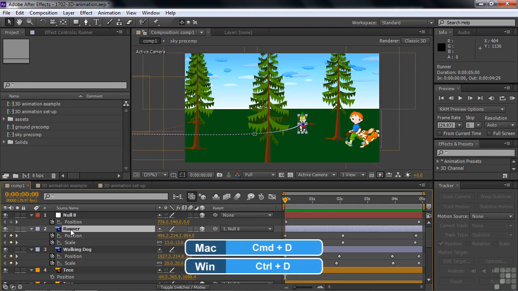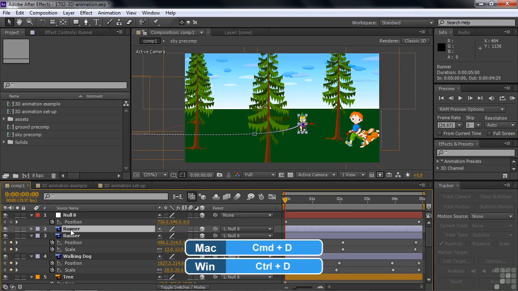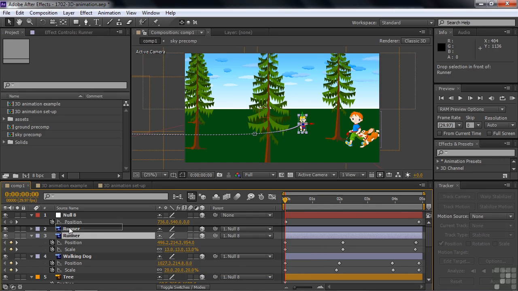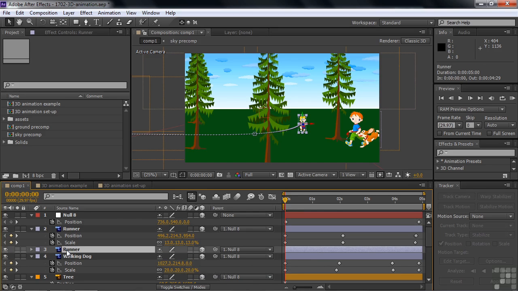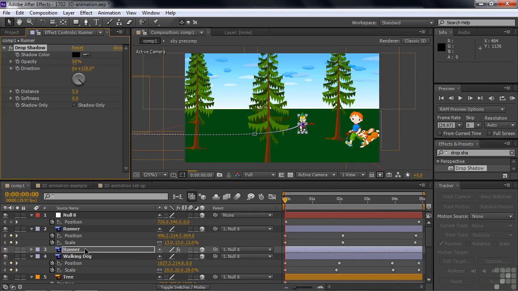I'm going to duplicate the runner by doing Control or Command D. It adds another instance of the runner there on top of the current runner. I want to just rearrange things, not that it's so critical, but I want to make sure the runner I'm working on here is the one that's underneath the one in front because the shadow should be behind him. I'm going to drop a drop shadow on this one behind there. So I'm going to go over here and type in drop shadow and drop it on the runner beneath the first one. I'm going to turn off the top one for the time being.